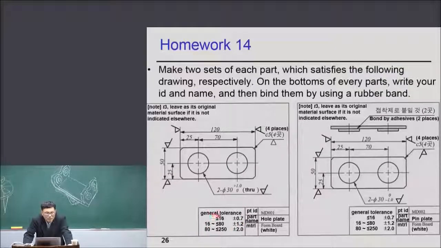You may notice the general tolerance here. So even if it is 120, the tolerance should be 120 plus minus 2. Since 120 plus minus 2 millimeter is a very, very rough tolerance, you may satisfy it even if you are using a knife and ruler. By your hand scale, you can satisfy this tolerance easily.